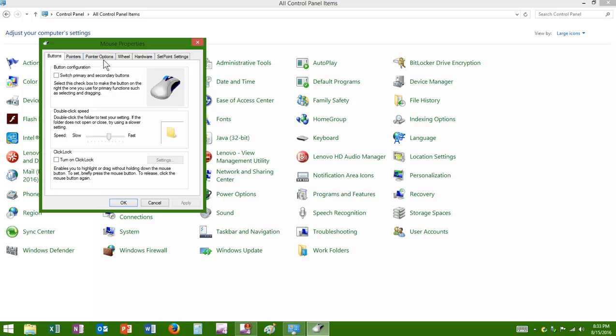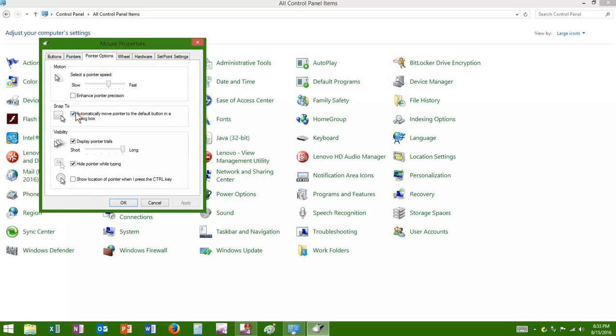Now, I don't like that. I'm going to actually take this off. Okay, and that's not set by default. That's actually something that you'd have to go in and set.